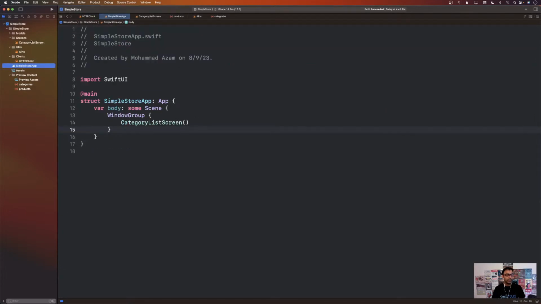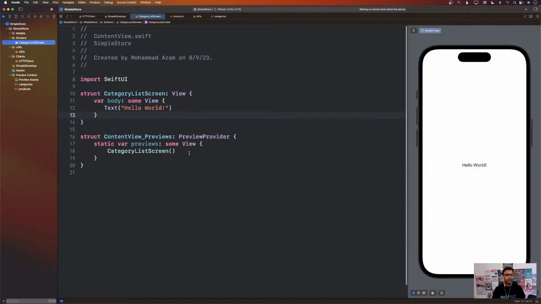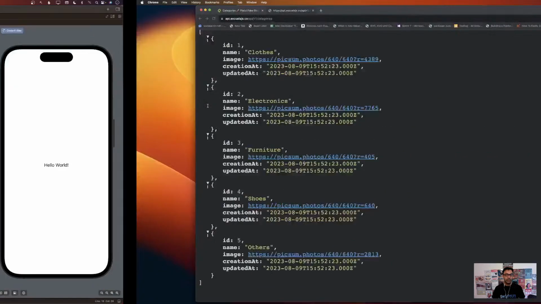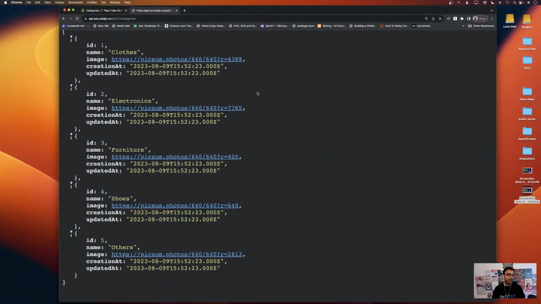So now the question is, let's go to the category list screen. If I want to display a list of categories which are over here coming from the API, coming from the fake store API, how would I do it? So I'll show you a couple of different ways how you can accomplish that. All right.